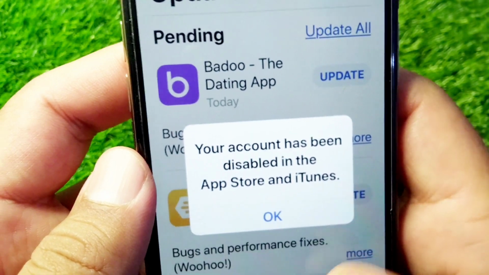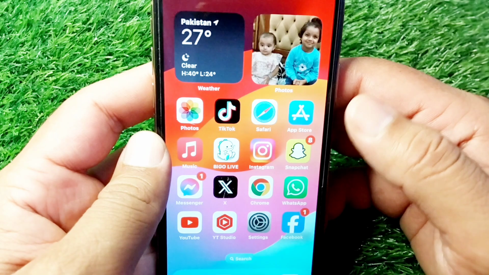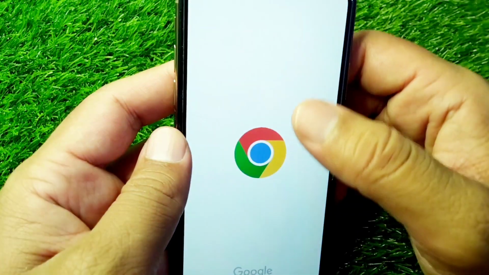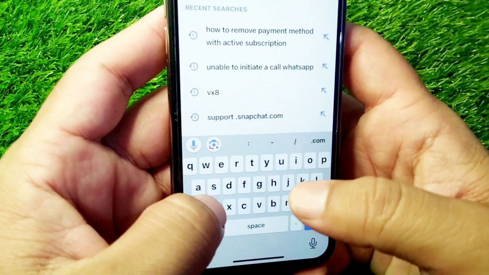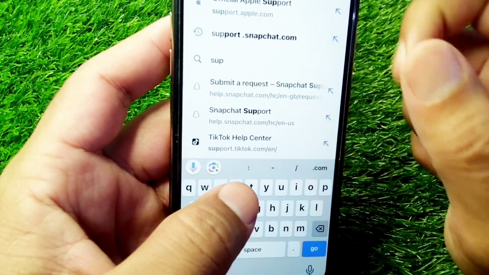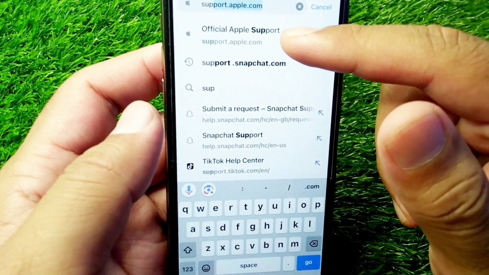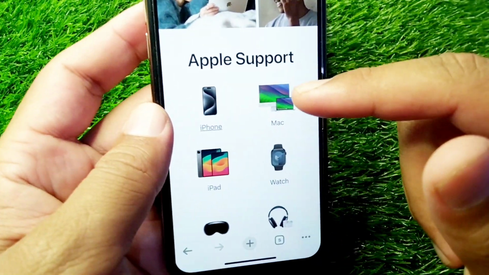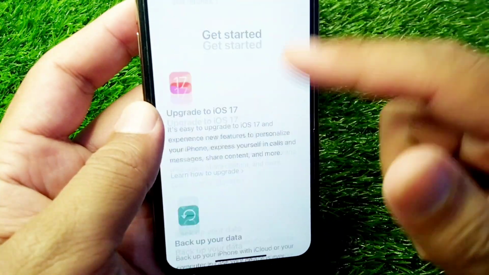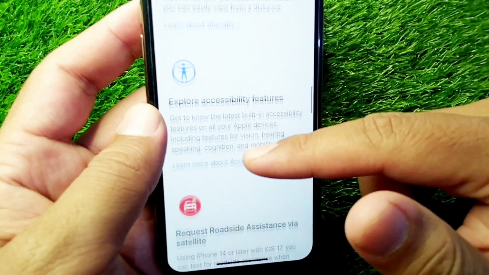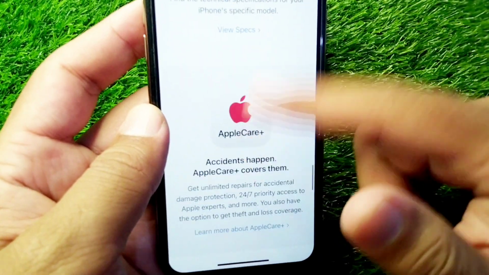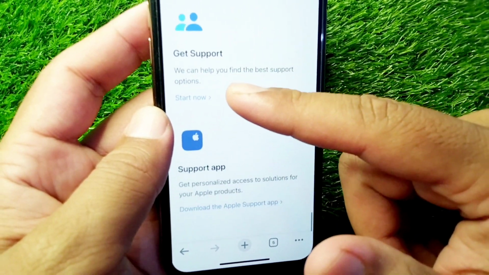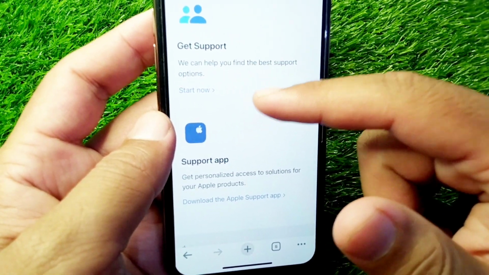So guys, for that you have to simply go back to your home screen, and now you have to simply open your browser and search here for support.apple.com. So guys, here you can see this, and from here select your device, and from here you have to simply scroll all the way below, and from here you can see you can get support from the Apple team.